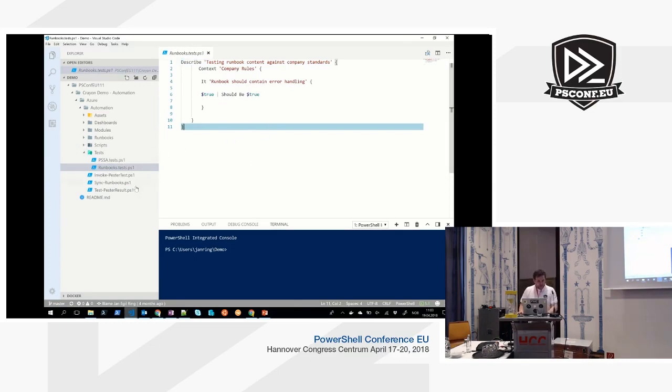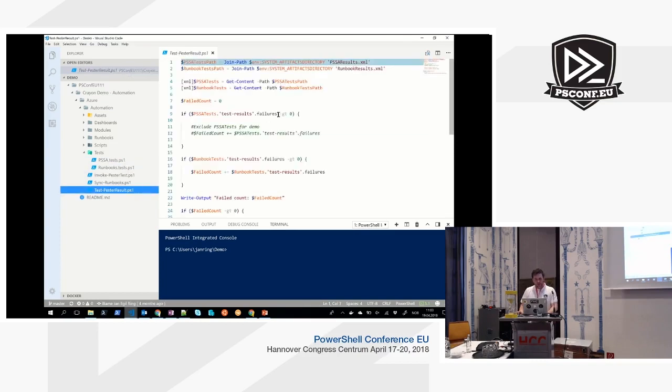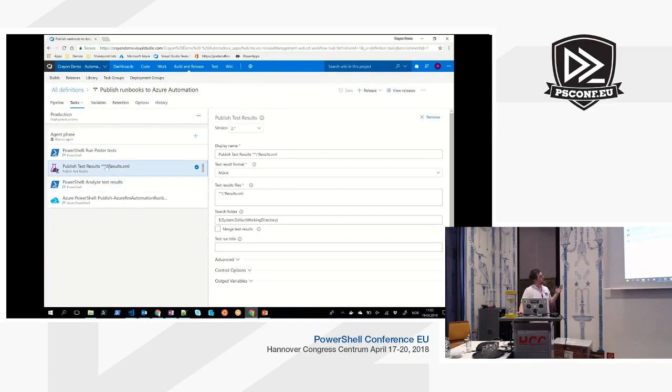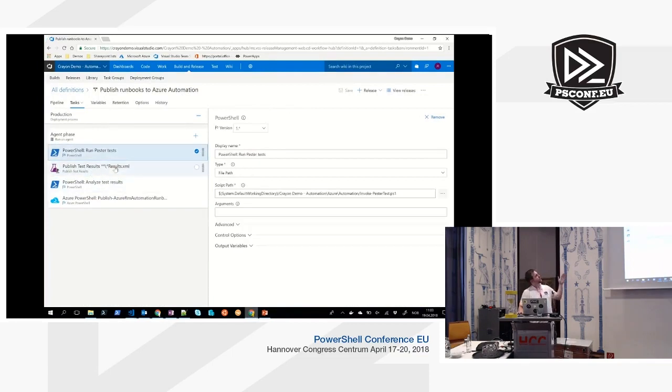But this is just an example. Then we have the test Pester results that generates the XML files. And if you go back to the VSTS, the next thing we are going to do when we run the test, we have to publish them.